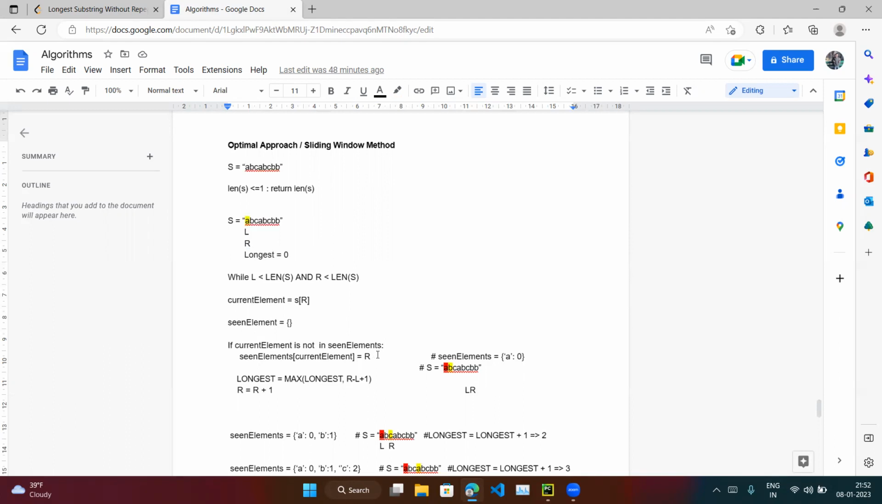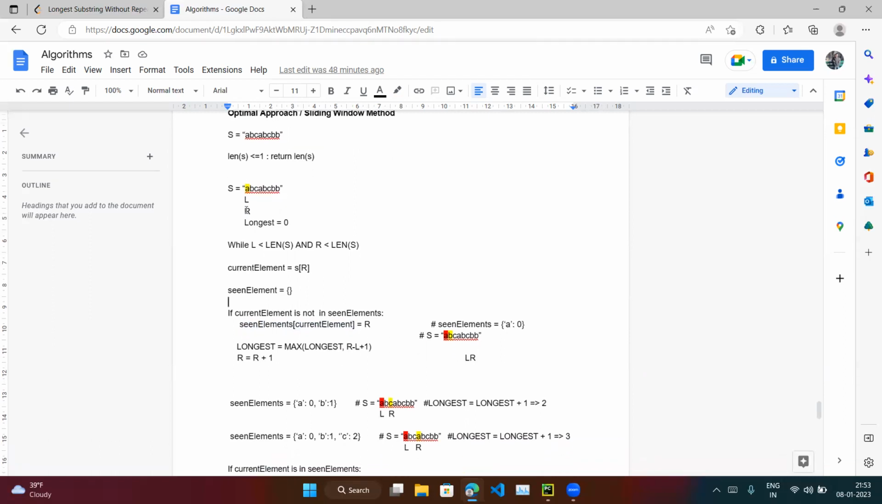So just ignore this, like why we put R here, just ignore this. Just make sure we are storing that element into the dictionary. So we have stored that element, like A0 something, right? Okay, then we have stored that element, then we will increase our right pointer. All right, because this element is not there, then definitely we have to increase our right pointer.